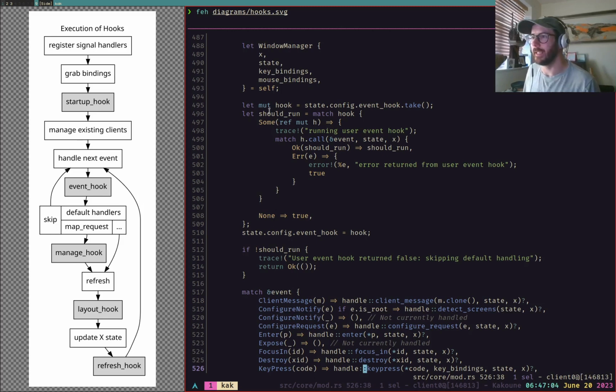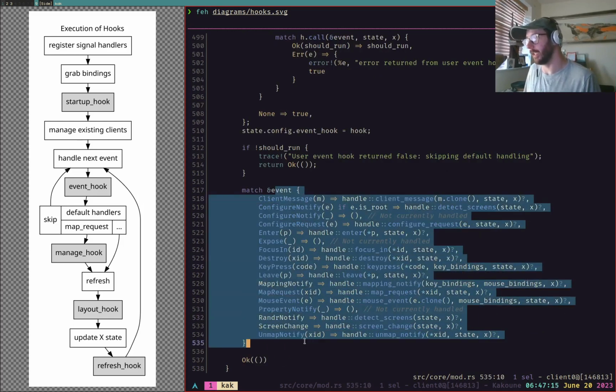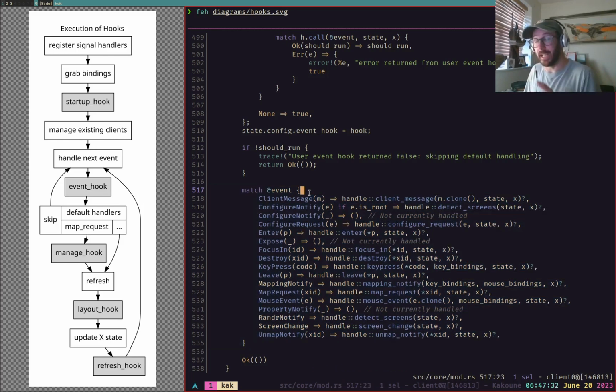So assuming that your event hook hasn't said we should skip the default handling, we actually drop in and have a look at handling the event. And like I said, each type of event that can come through from the X server has a corresponding handler. Or rather, most of them do. There's some events that come through from the X server that Penrose doesn't currently handle. It might handle them in the future, depending on what kinds of stuff we want to work with. But if you want to handle them, you can. So that's why they're still in there as an event type rather than just not being there at all.